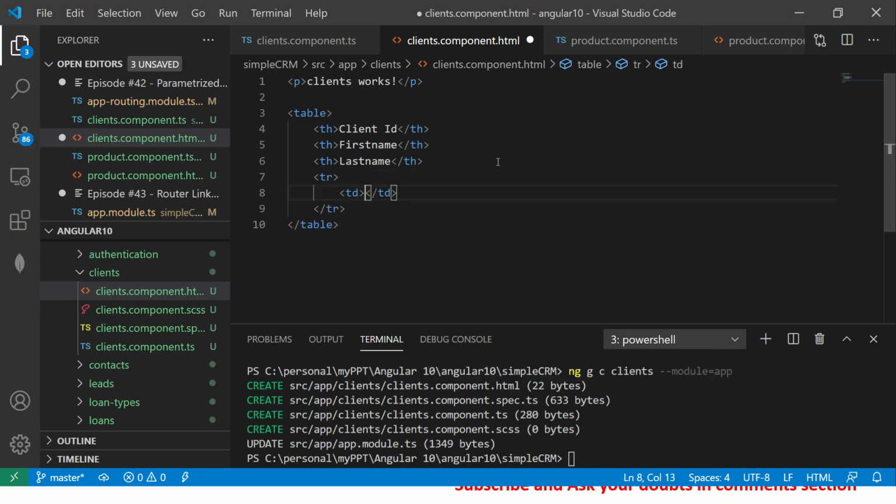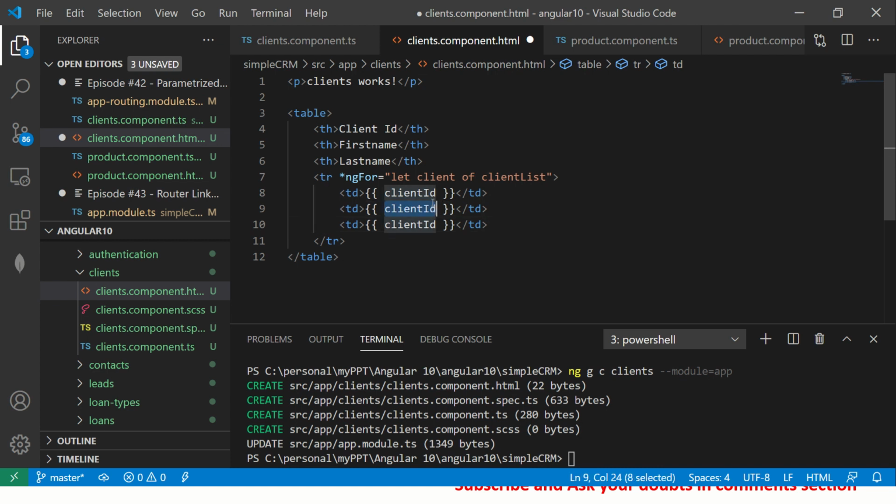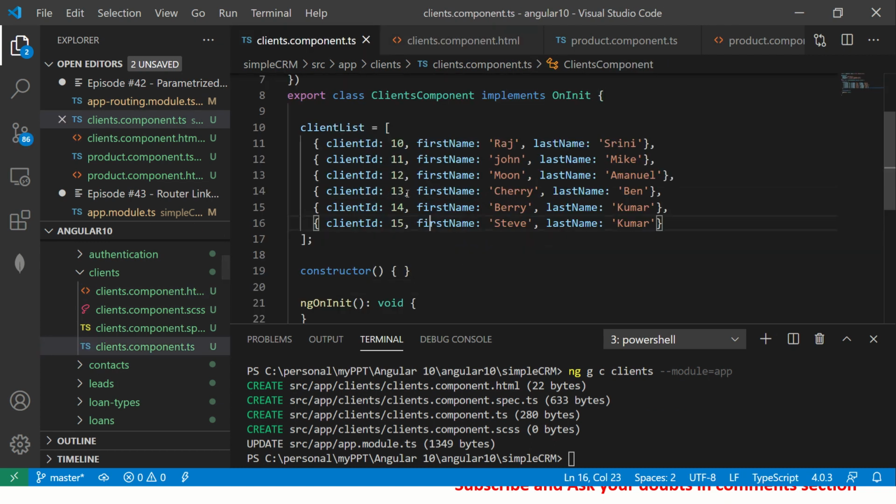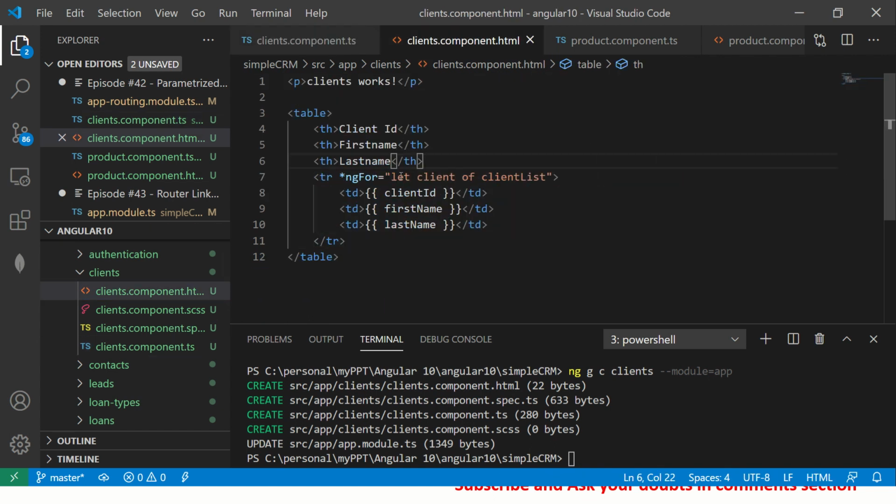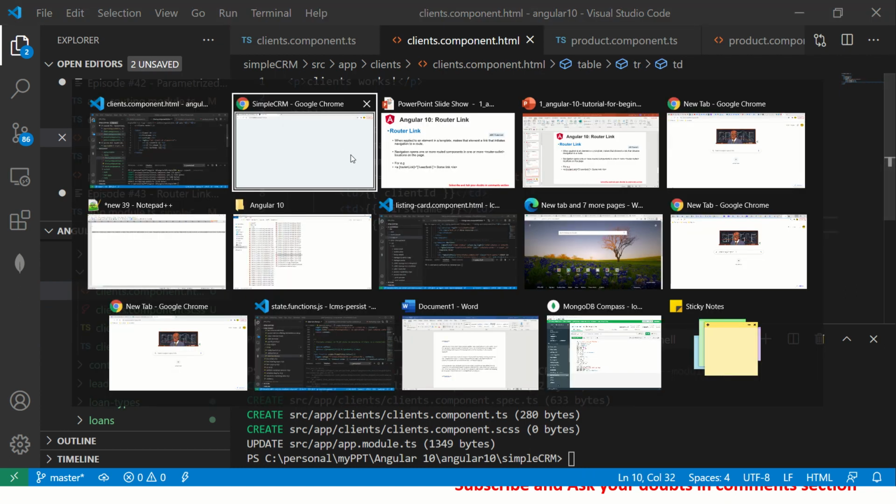Okay, so now this is where we will write our ngFor, client of client list, and print using interpolation. I'm saying client ID in first. Here you print first name. Here you put last name, right? I have a simple array of these objects, which is called client list. In the HTML, using for loop, I'm just looping that. Using interpolation, I'm printing the output, right?